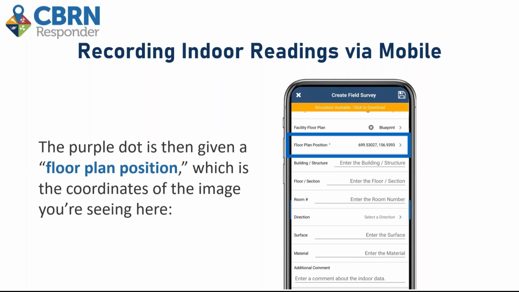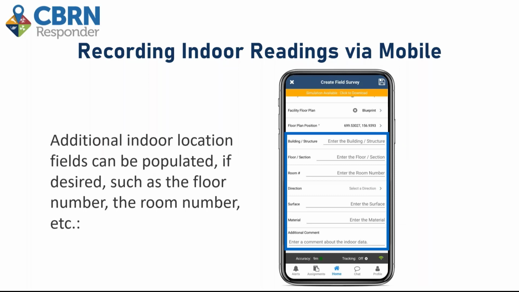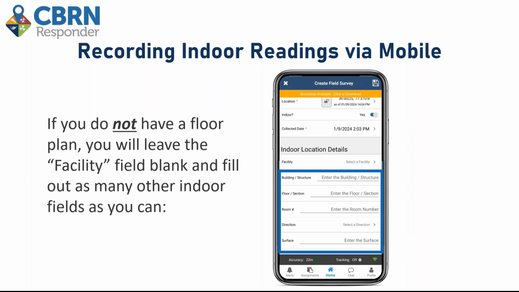After you select that location, you can fill in any of these additional fields. So if you wanted to indicate the building or structure, the floor, the room number, you can. Again, not required, but it's there if you wanted to fill that in. If you do not have a floor plan, but you still want to indicate that a reading has been taken while indoors, you just won't select a facility and you'll just go ahead and fill in those indoor fields.